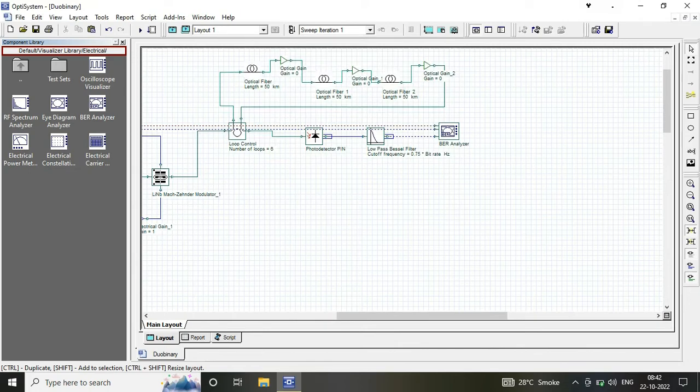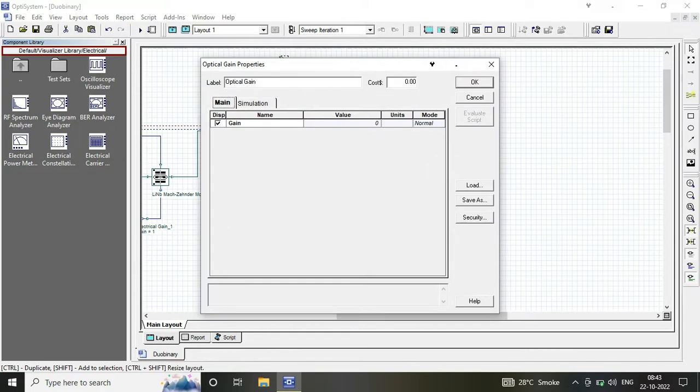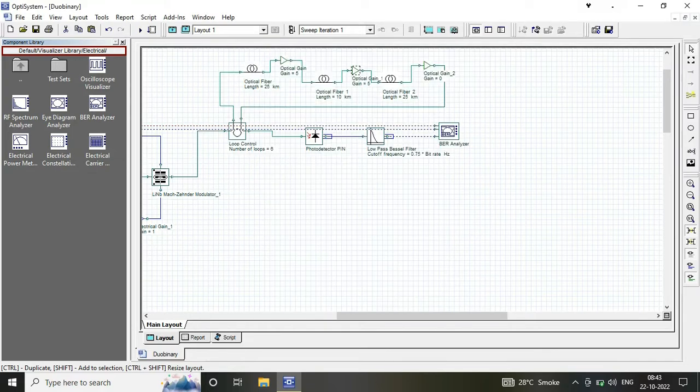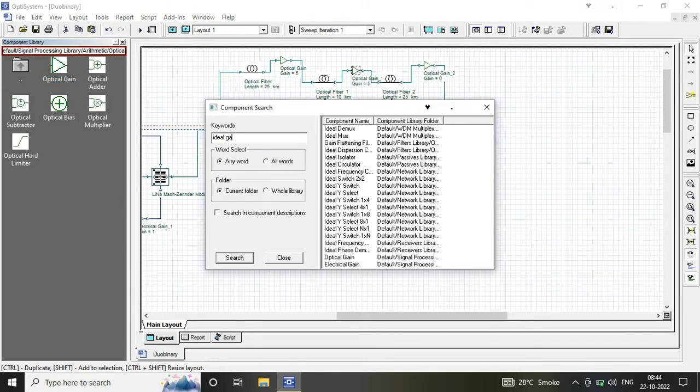Once you are done, simply save the circuit and make the necessary changes in the parameters. All the parameter values will be mentioned in the description box. Kindly check it out.